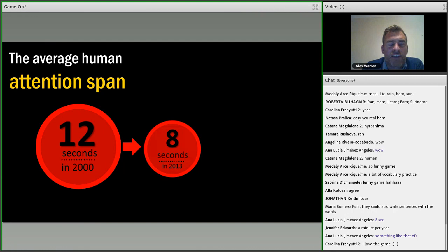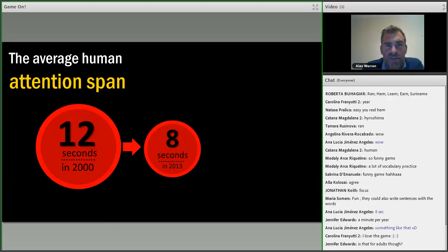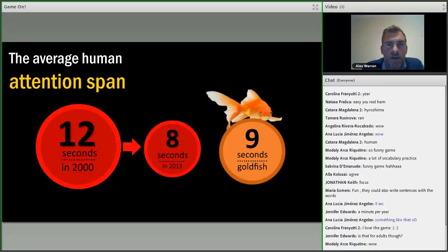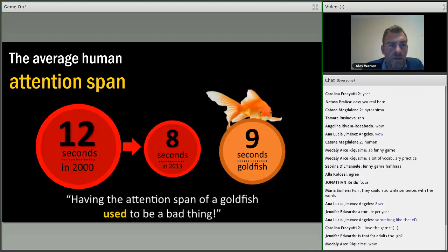By 2013, it was 8 seconds. This was when the research was done. Now, they haven't updated the research for 2019, but what's interesting here is that a goldfish, as we all well know, has a memory of 9 seconds, which kind of leads to this. Having the attention span of a goldfish used to be a bad thing. Now we could consider it as a good thing.